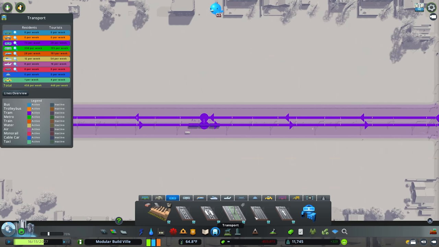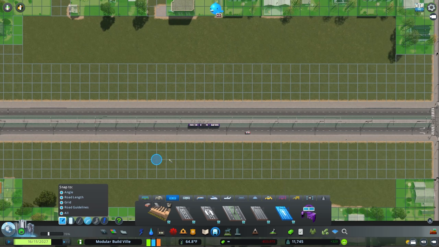We're going to come into transport. We're going to grab the one-way tram tracks. Of course, which way the one-way system flows will depend on whether you're left or right-hand traffic, so just adjust that as needed. We're going to come onto the grid snap, and we want to save a distance of two tiles between the arterial and where we're going to draw.